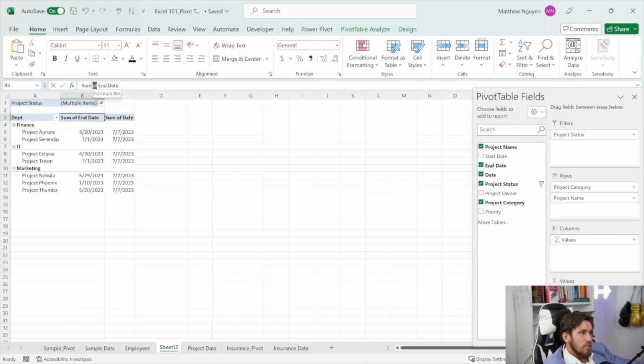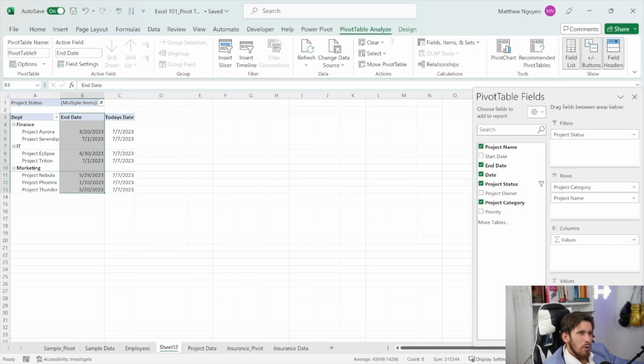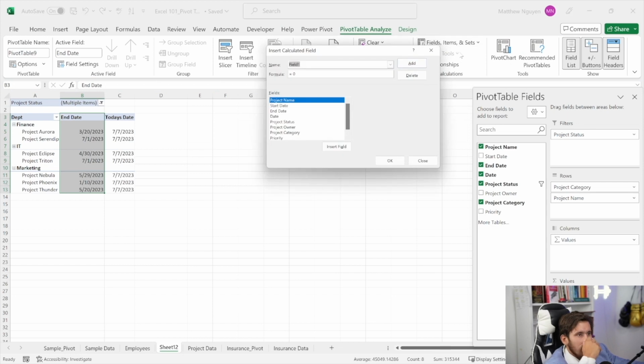Now let's just change this to end date and change this to today's date. So we want to look at how long these projects are overdue based on today. So we know that these projects are overdue. And let's take a look at how many days that they're overdue by. So what we can do is we can do pivot table analyze. We'll go to field settings, calculated field. We'll do overdue days.